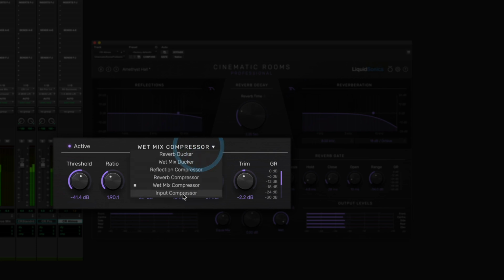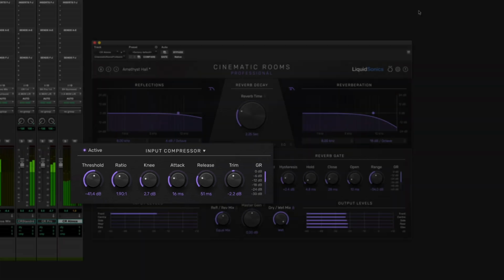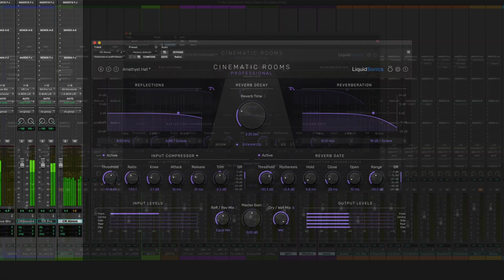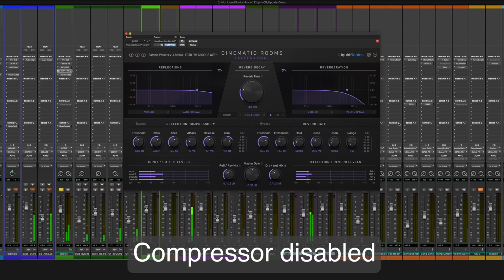In addition, you can also compress the input signal before it hits the reverb algorithm. This mode is a great option to prevent the reverb from reacting too strongly to sudden peaks and transients, such as S's on a vocal. Let's audition some of the compressor modes on a guitar track. Once again, the compressor is bypassed first, and then I'll go through the different modes.